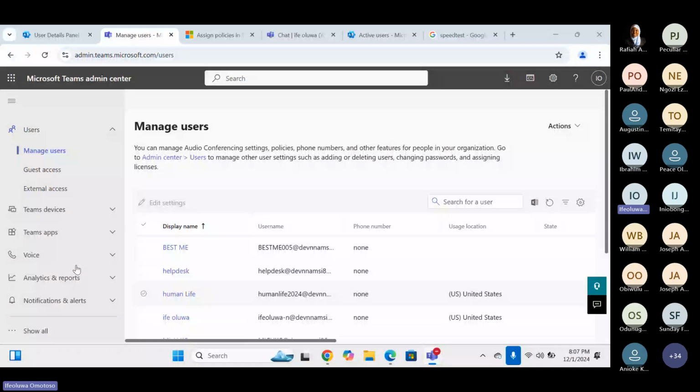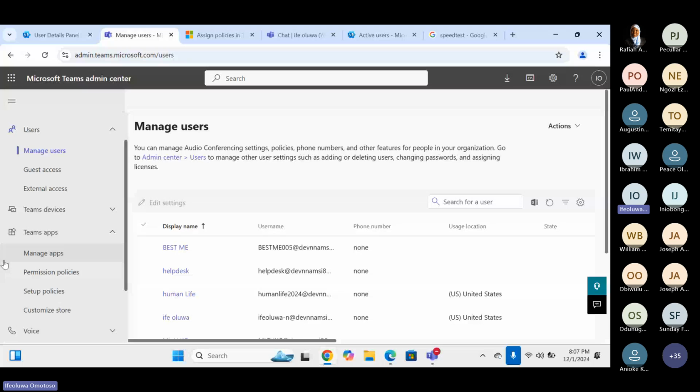But yesterday we were able to talk about some of the policies. We talked about the users. We talked about Teams apps, how you can have your Teams app. We talked about the Teams policy, where you can have your templates created and other things. So now I'm going to skip Teams devices for now. So I'm going to go to voice.